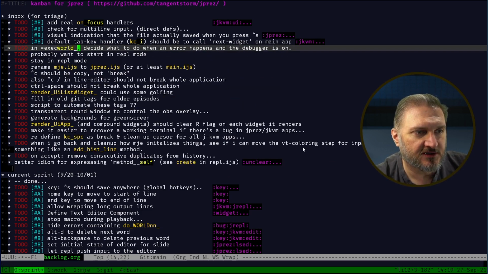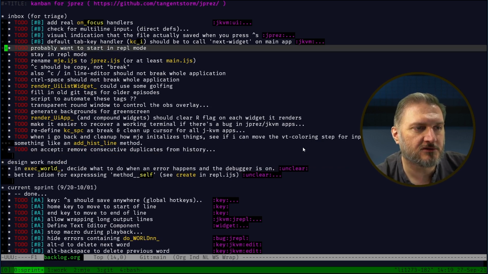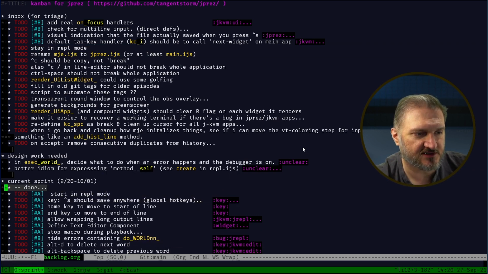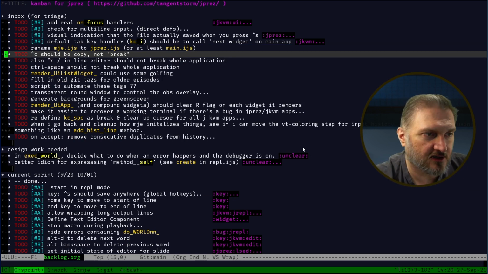In exec world, decide what to do when an error happens and the debugger is on. Yeah, that's unclear. We need some design work here, so let's call this design work needed. Probably want to start in REPL mode. Yeah, I do. That's easy. That's just by default set the focus to the REPL. That's already done. I implemented that. So now once you go into REPL mode, you have to hit tab to get out, which I like.